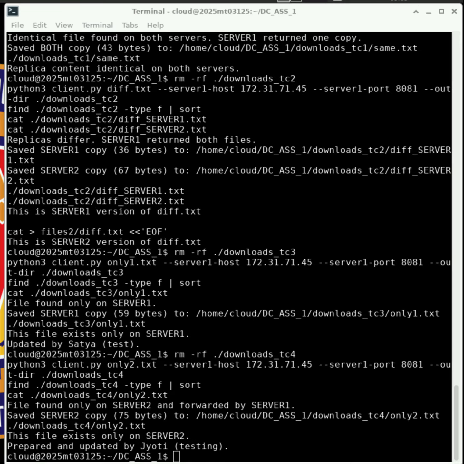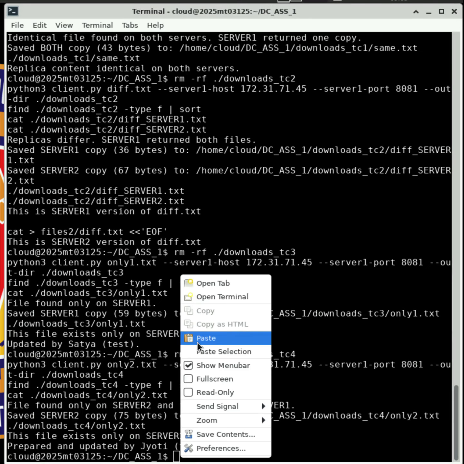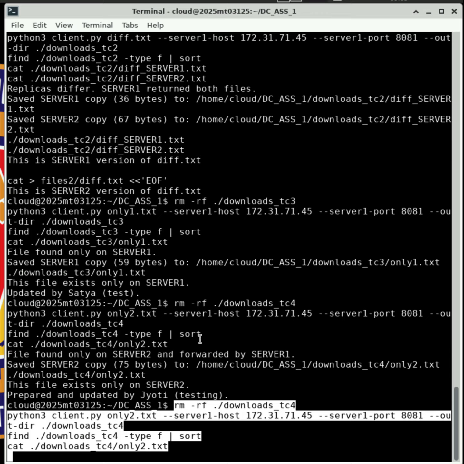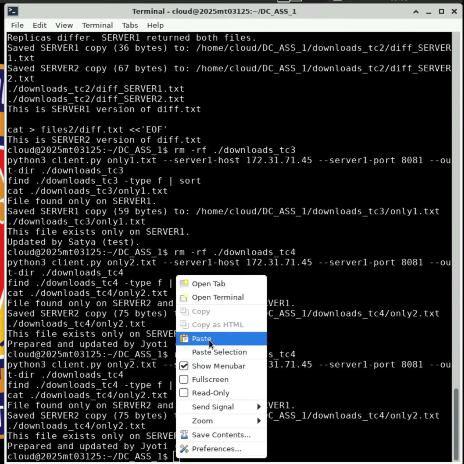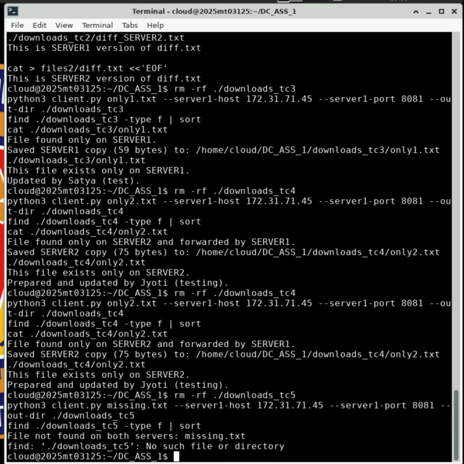Now we have the fifth test case, where the file is missing on both. So let me run the test case where the file is missing on both. Let's see what will happen if server 1 and server 2 do not have this file, only 2.txt. Actually, this was the test for only. Let me copy and paste my test 5 command again.